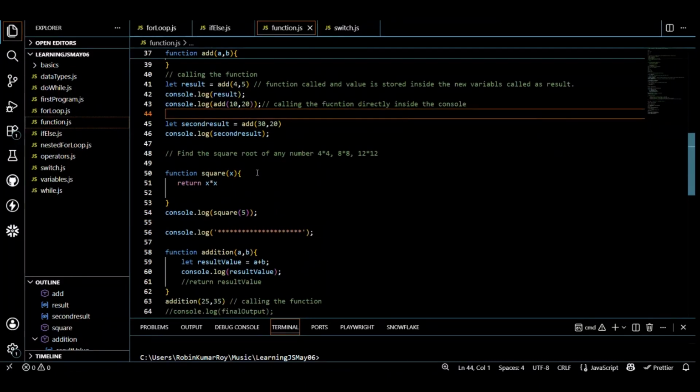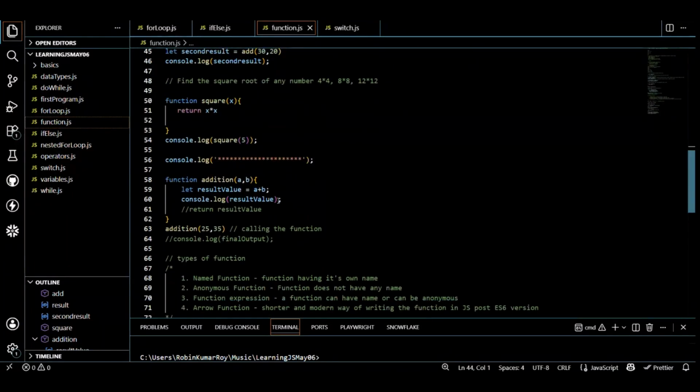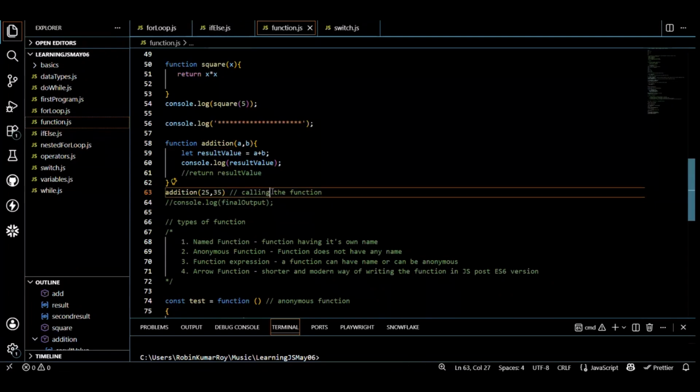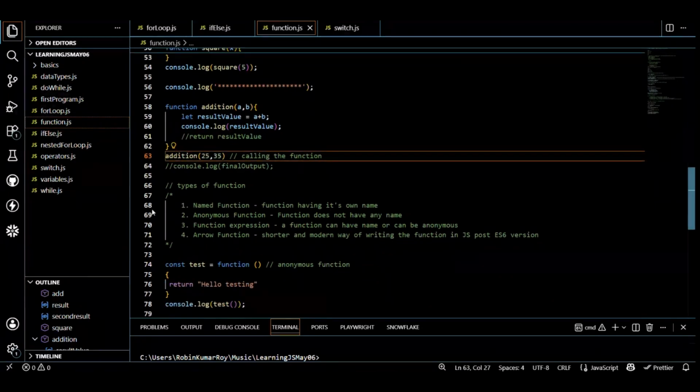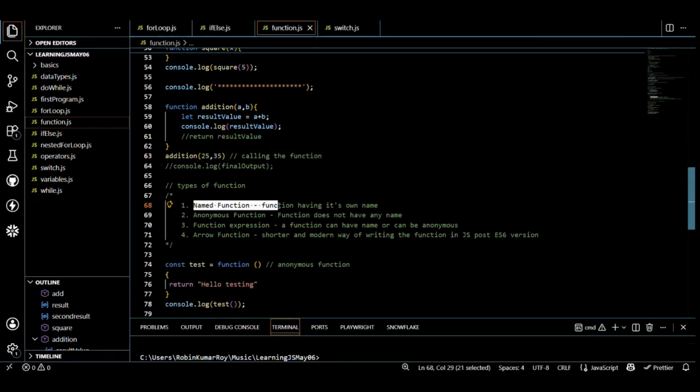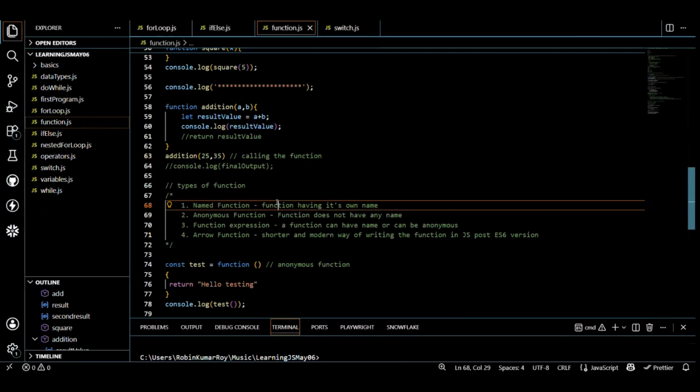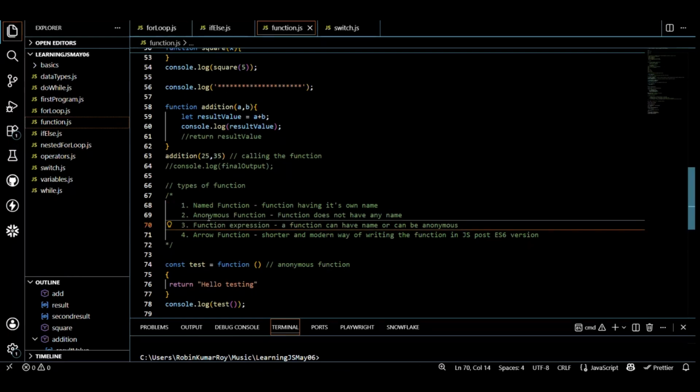We have also seen a few programs. We understood the basics of little programs. This is calling the function. And then we have seen the different types of function. So we have the named function. Wherever you see the function keyword followed by a name, it is called a named function. Also, function expression is almost a similar way. Then there is an anonymous function, which is nothing but a function which does not have any name.